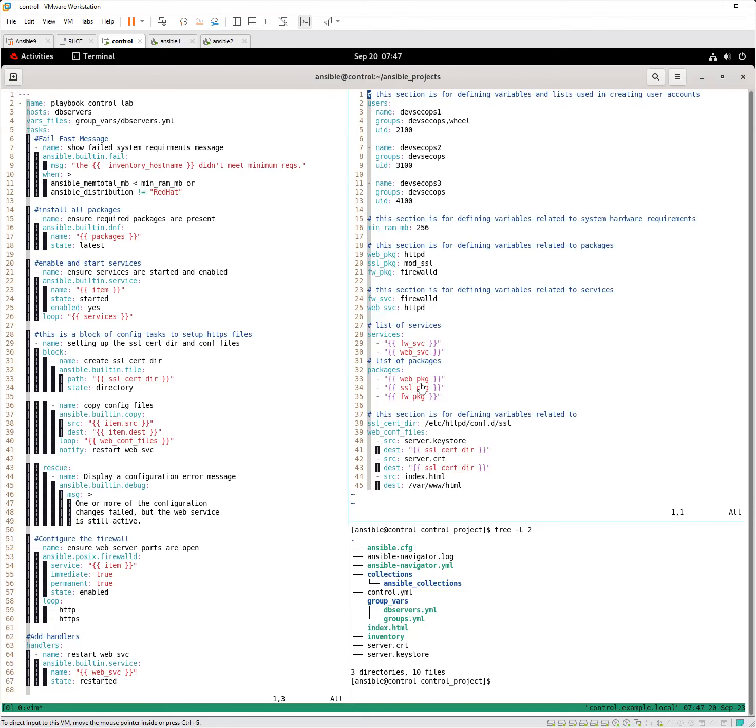Hello and welcome back. This Penguin Nugget is on a comprehensive lab on implementing task control. So, what do we have here? Boy, oh boy, there is so much going on here.